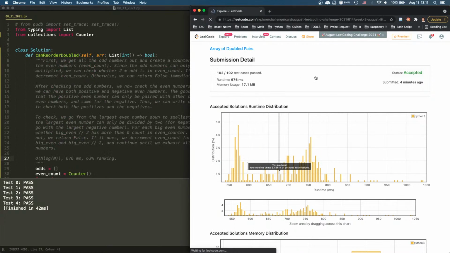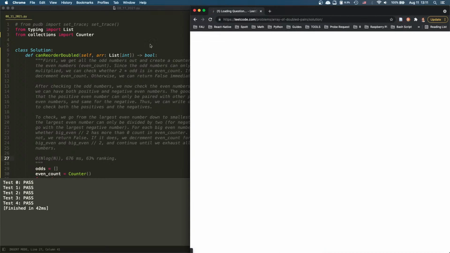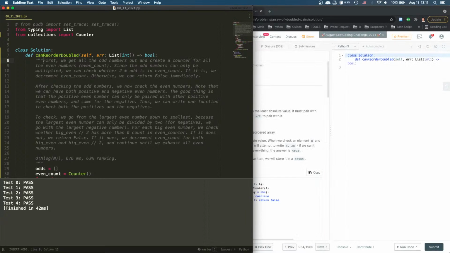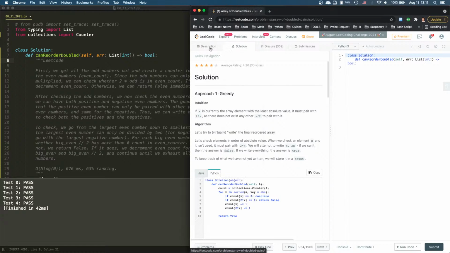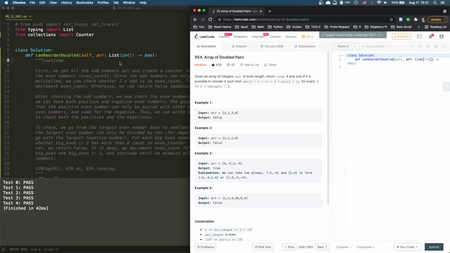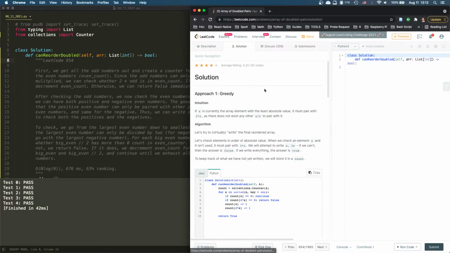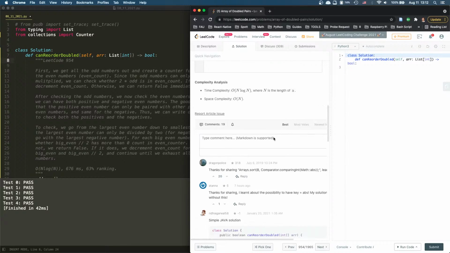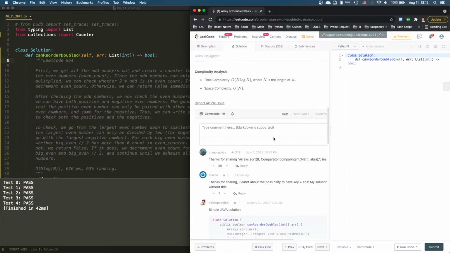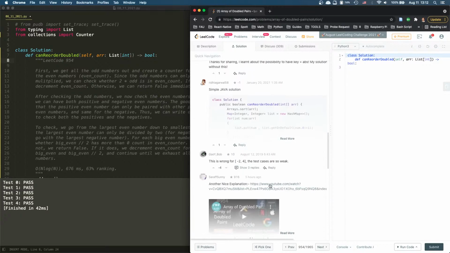All right, this one probably has a better solution. Yeah, it does. I mean, it's not really a difficult question. It's just linear, straightforward analysis. I saw greedy. See, that is the thing. Greedy.